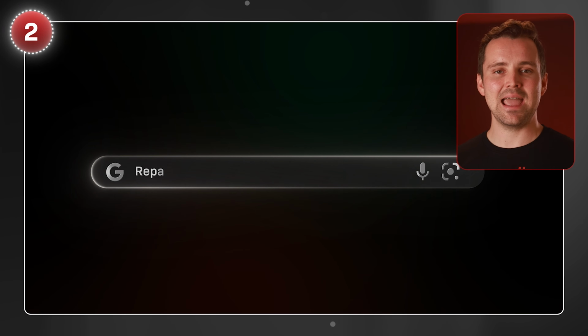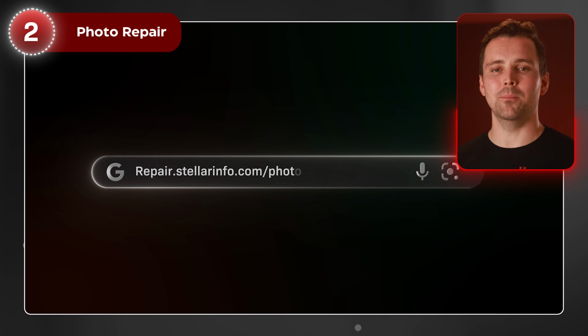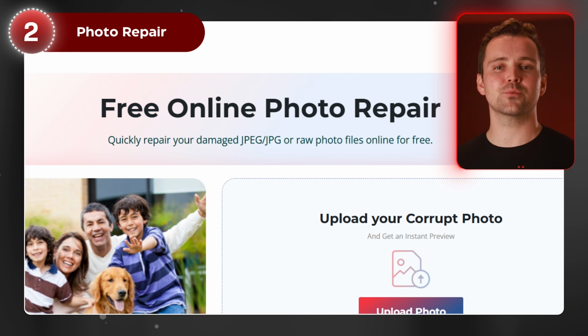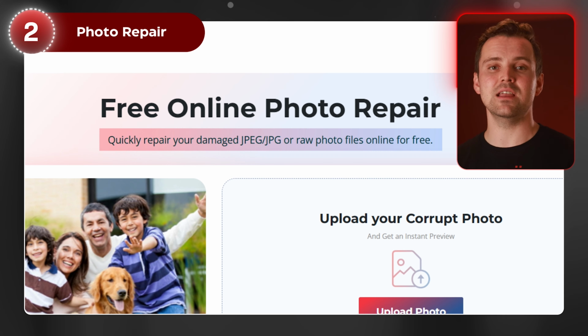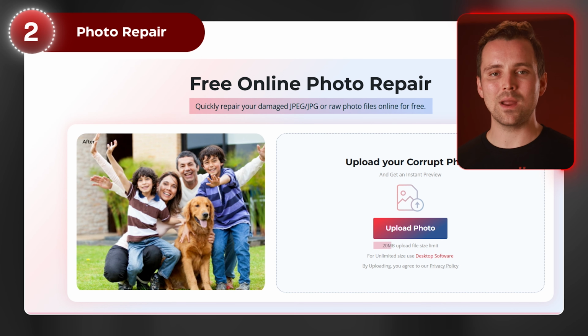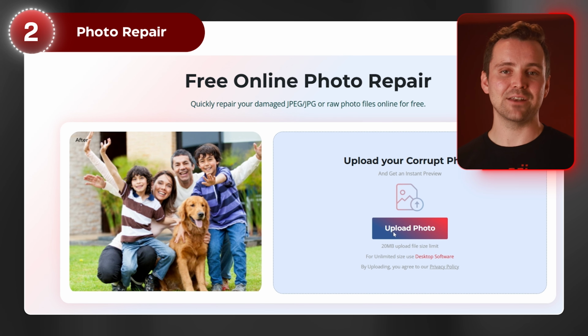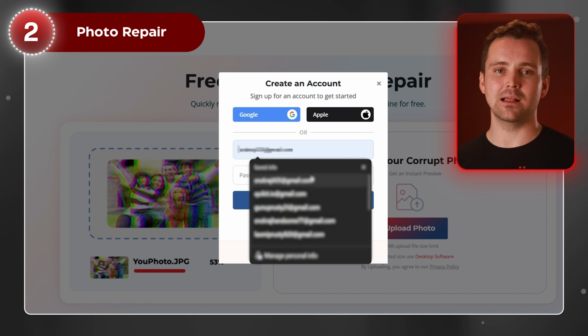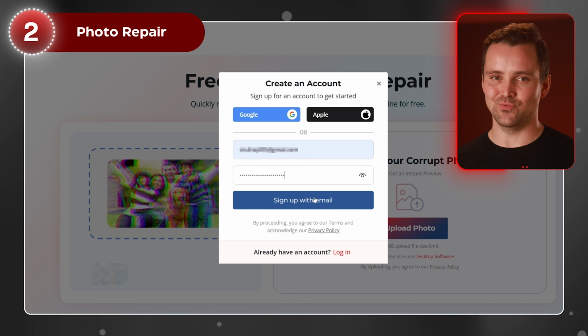Head over to repair.stellarinfo.com/photo. This free tool lets you repair up to 3 JPEG or JPG images, with each file up to 20 megabytes in size. Click Add File, and again, you'll see the quick sign up pop-up. Enter your email, set a password, and you're ready to go.